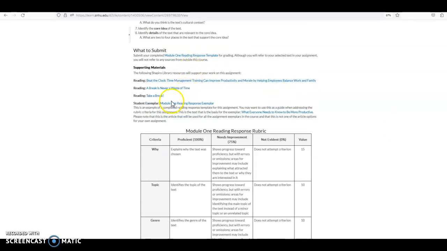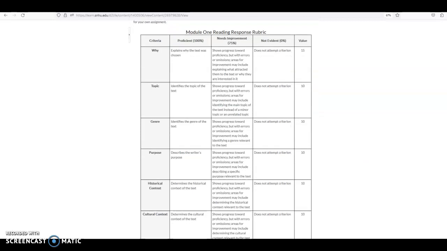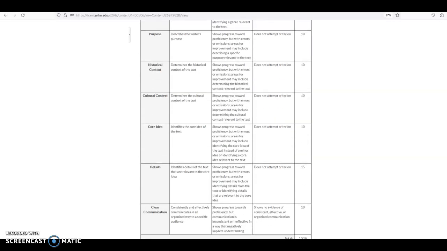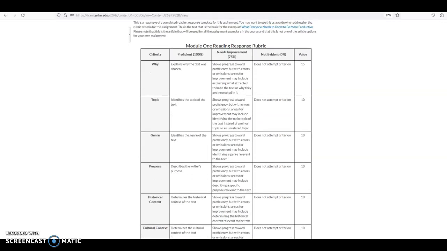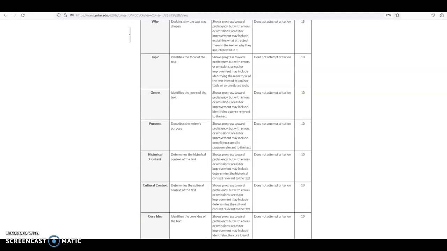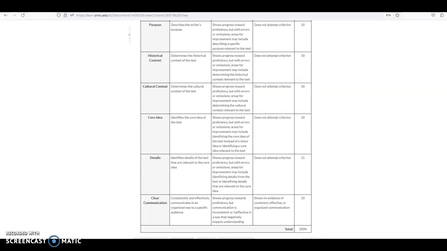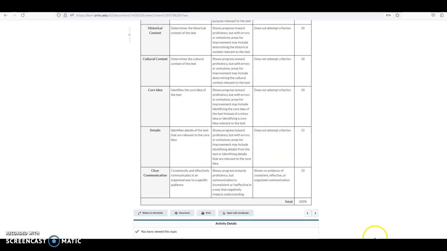You can even see an example of a student post, so you can kind of model depth of discussion, quality of writing, and you will see how I'm going to grade you. I'm going to grade you based on how you responded to each question, how you identified particular details, core ideas, cultural and historical context, and how clear your communication was. In this sample, grammar was really only 10%.